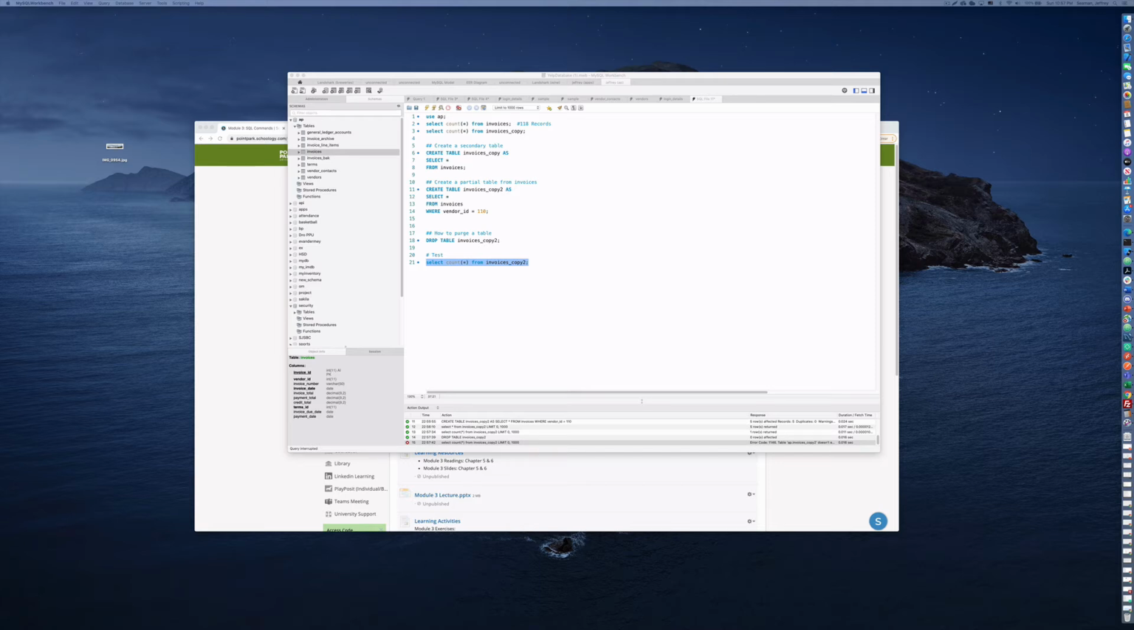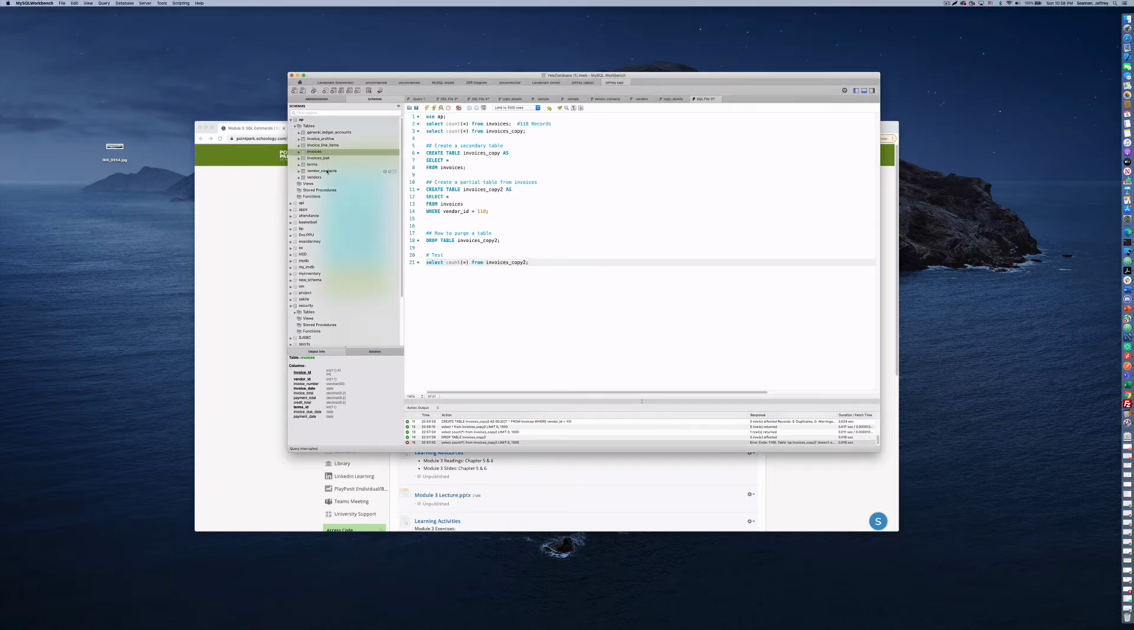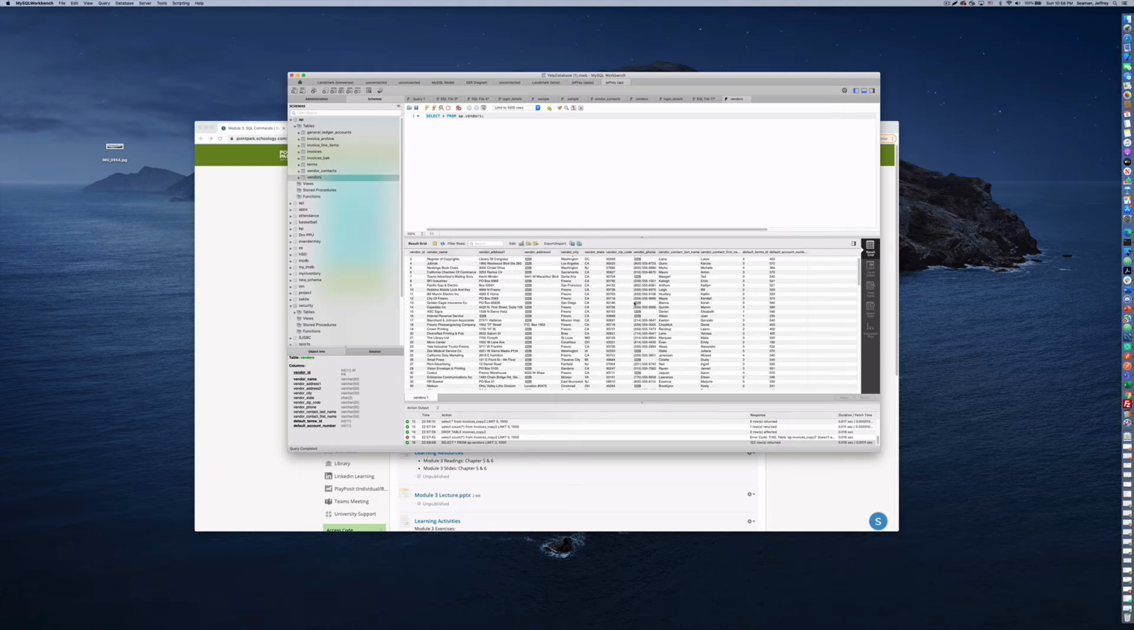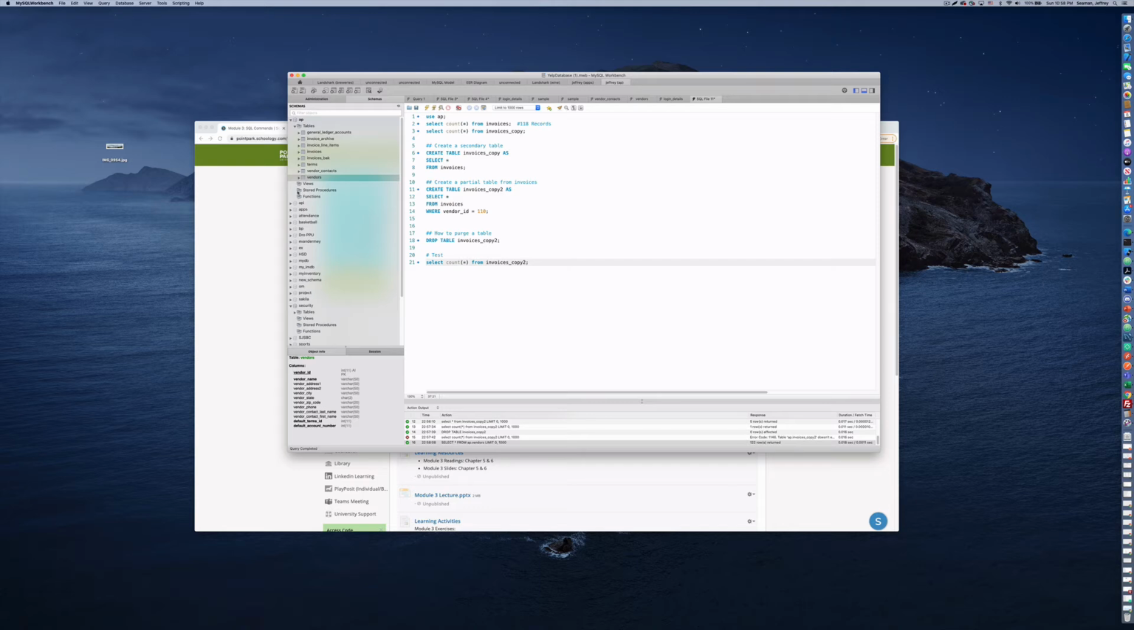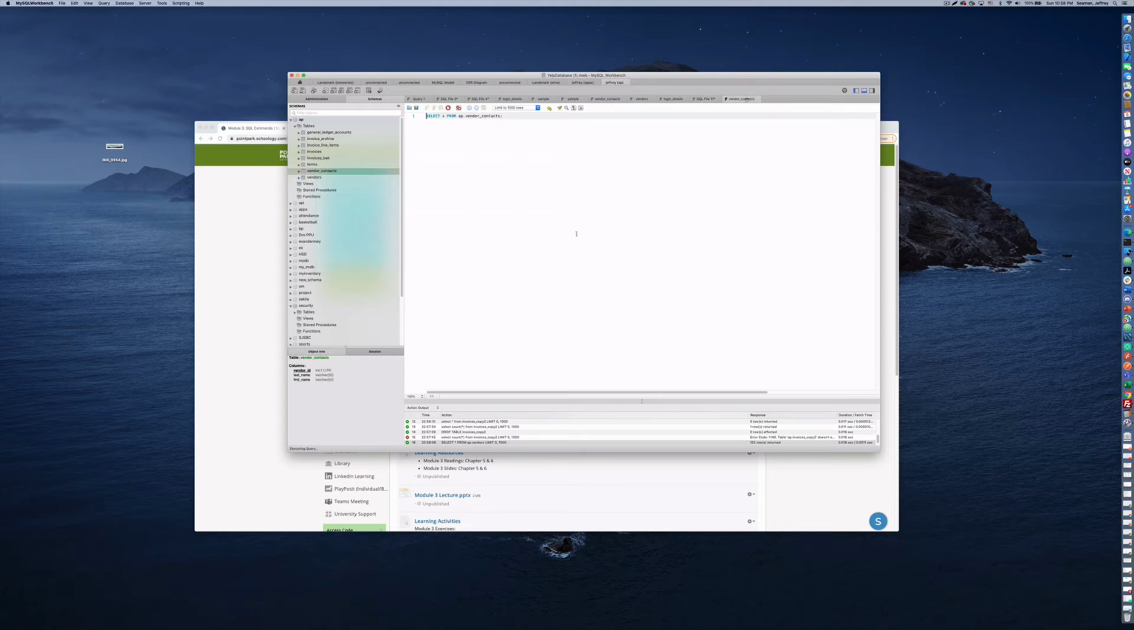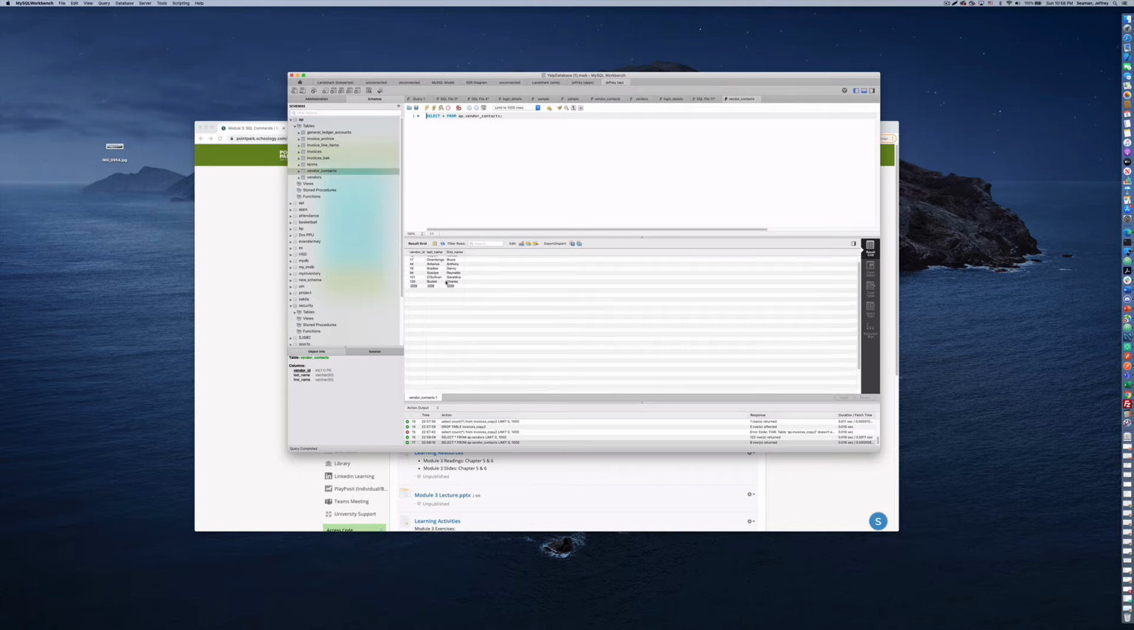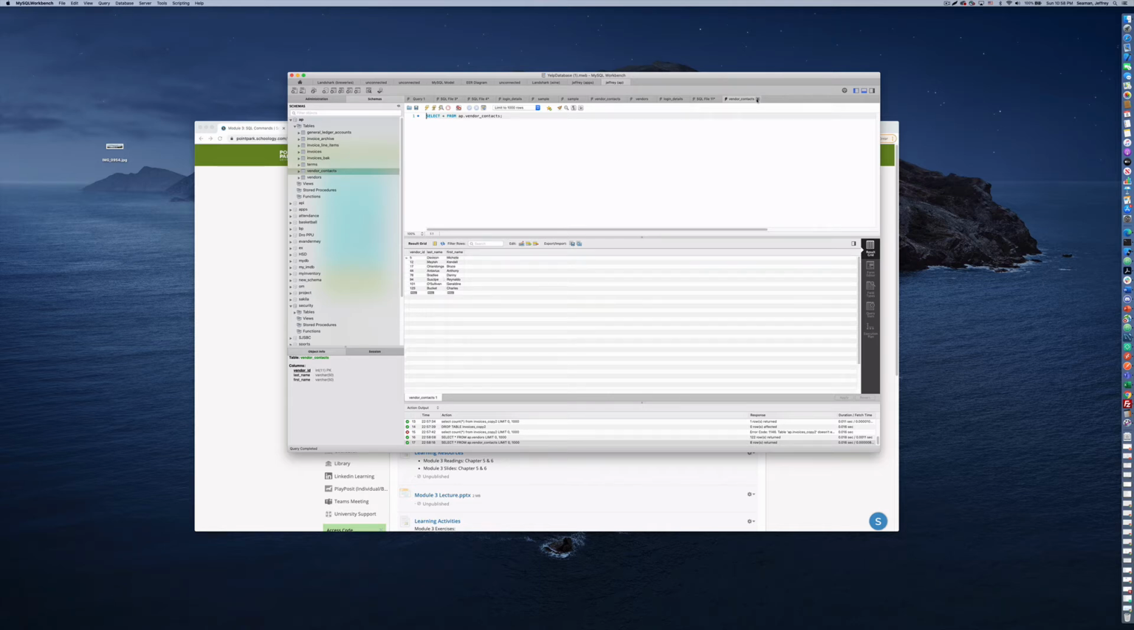Let's see here. What else can we do? We can insert. I can show you how to do some inserting data, and then we can talk about how to insert multiple rows and all that stuff. So let's go over to vendors. That might be a good one. All right, vendors has a lot of rows, a lot of data. I want to do something that doesn't have much data. All right, perfect. Vendor contacts, not much data.